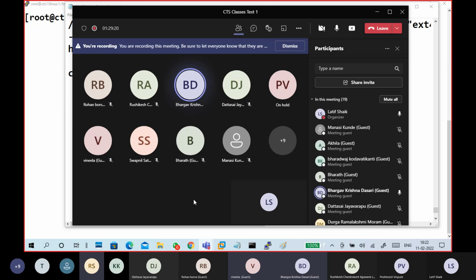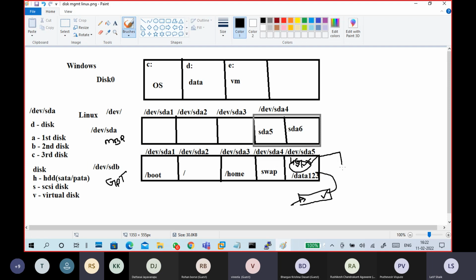Sir, can you mount unallocated space? No, we can't mount it, very good question. If there is unallocated space, it means we didn't create any partition, so it does not contain any file system. If it does not contain a file system, it cannot be mounted to a folder. So follow the steps. First of all, create a partition, and make sure there is a partition number.